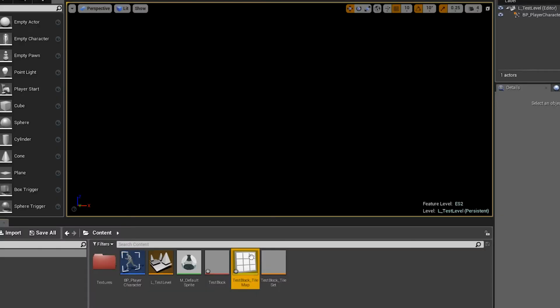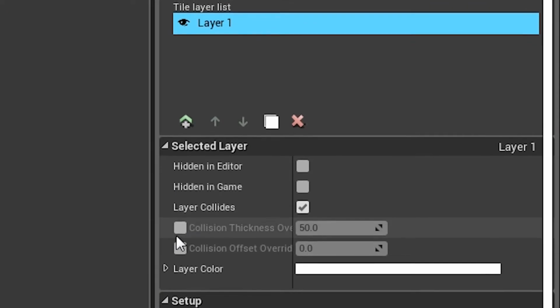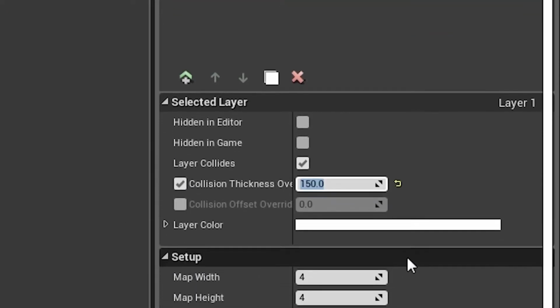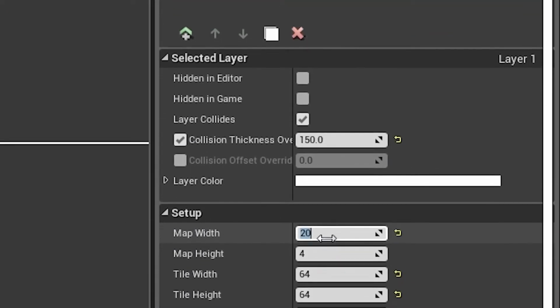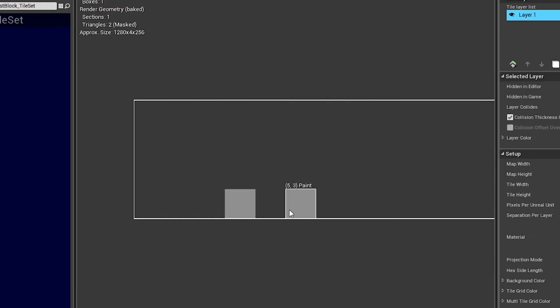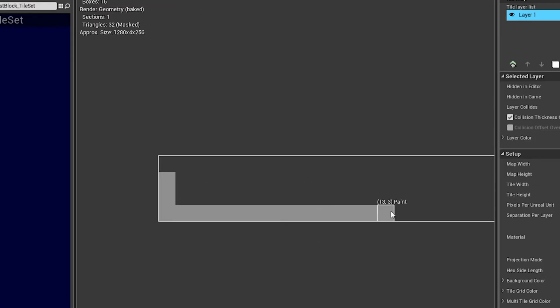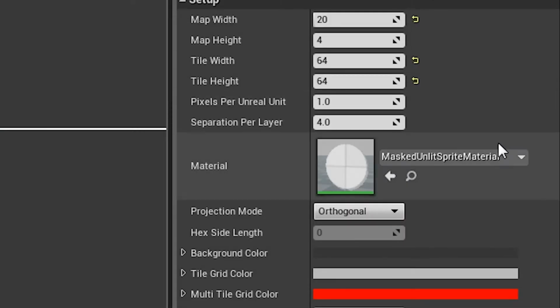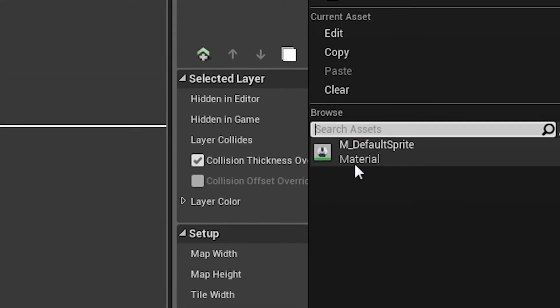Now open the tilemap and in the Details panel, adjust the collision thickness and set values for height and width to suit your needs. Also set the tile height and width to be the same as the texture resolution. Then click to select the square over on the left here, and then click and drag in the main area to paint the layout. Remember to assign our material to it and save.